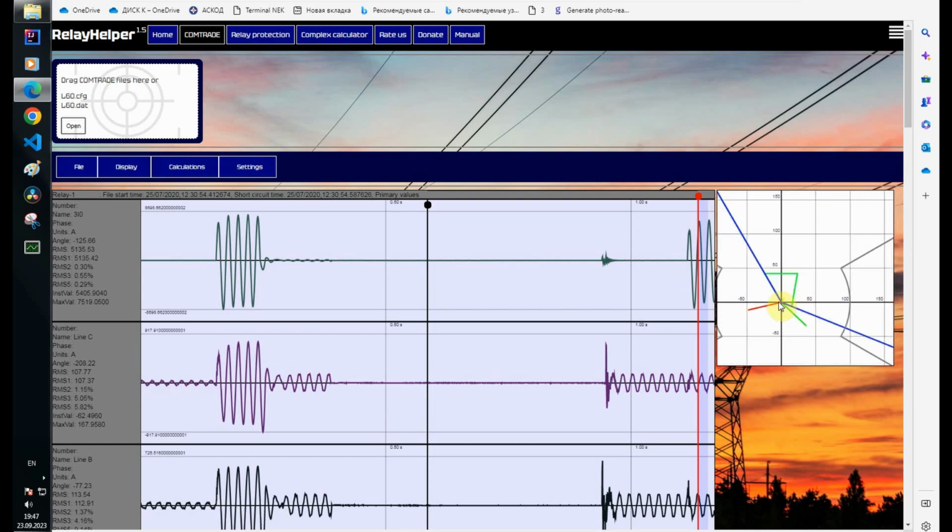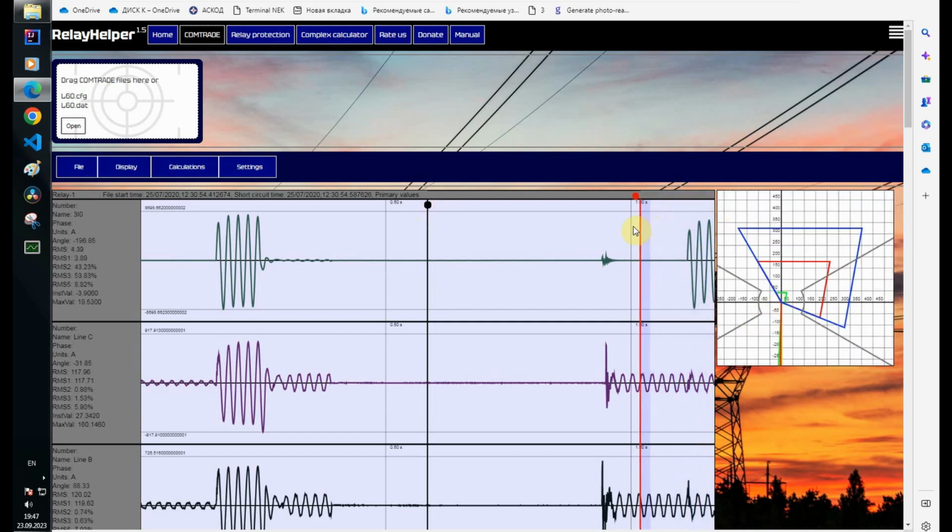3 IEDs, L60, ReL670, 7SA522 are installed on this line. In all 3 devices, the first distance protection zone worked and we will see which worked faster.